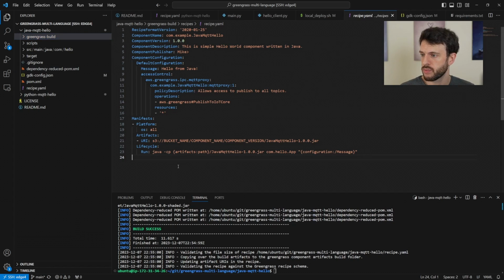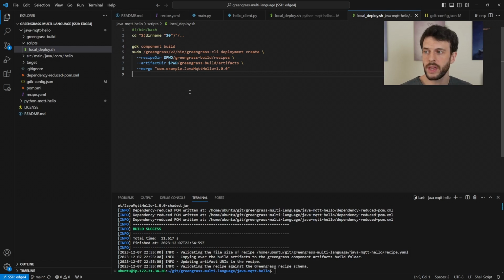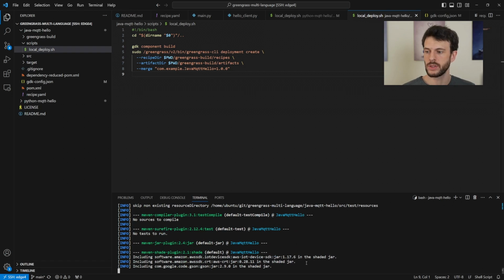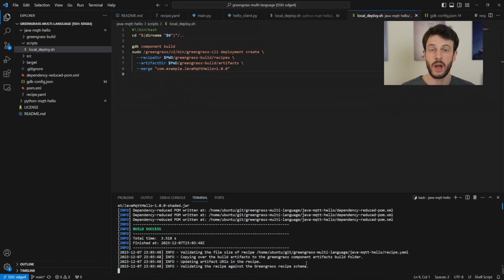What we can do now is run a local deploy for each of those components and see them working. We can do a deployment create step if we copy it and fill it out ourselves. But if you want to skip that step, you can just run the local deploy file from each package as it is. So in this case, for Java, we can run scripts/local-deploy. This will ask the Greengrass on the system to do a local deployment of the component and start running it.